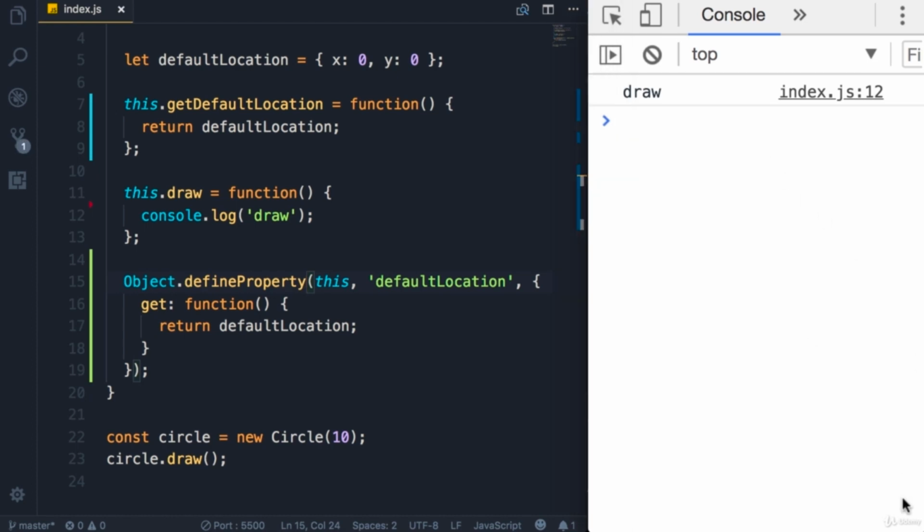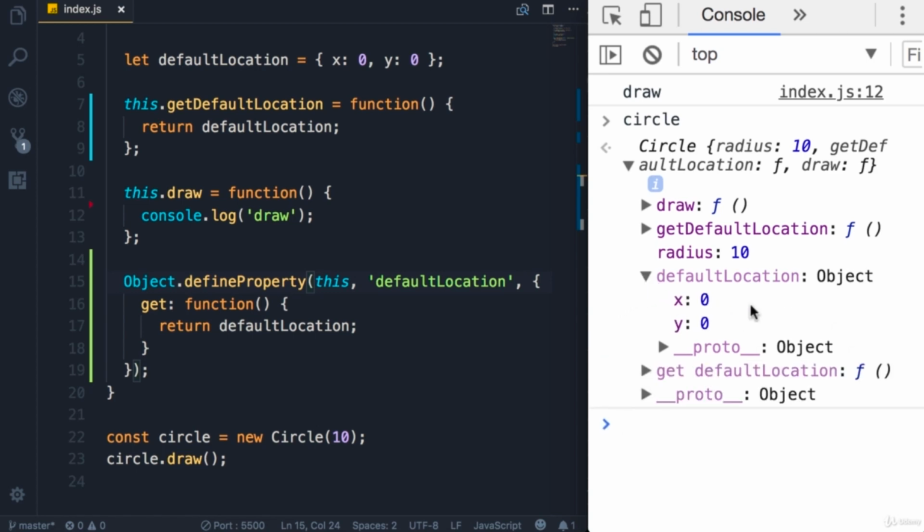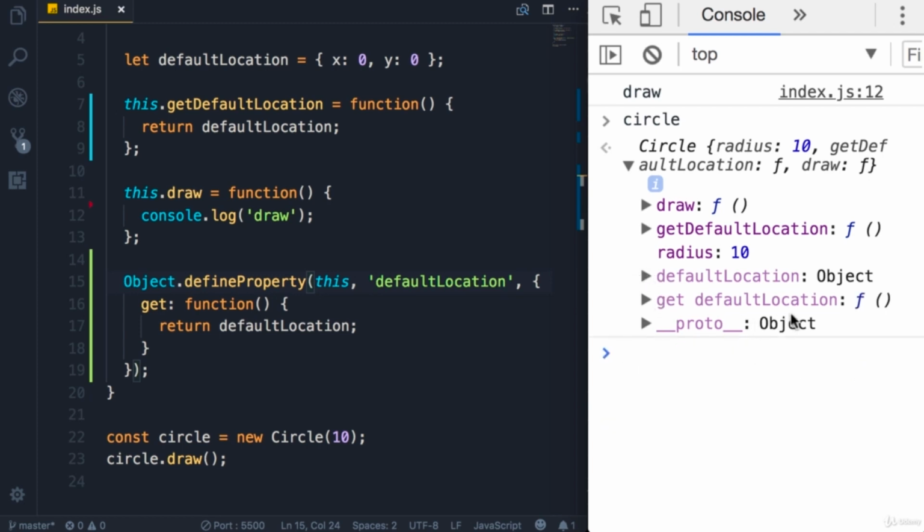So now look at the circle object. Circle. So here's our new property, default location. You can see dot, dot, dot in front of it because this is a computed property. When we click this, that get function will be executed. And here's the result, our default location. Okay. Also, you can see that function is stored here as a getter. So a getter is a function that is used to read a property. So this property we have here, default location, we refer to this as a read-only property.